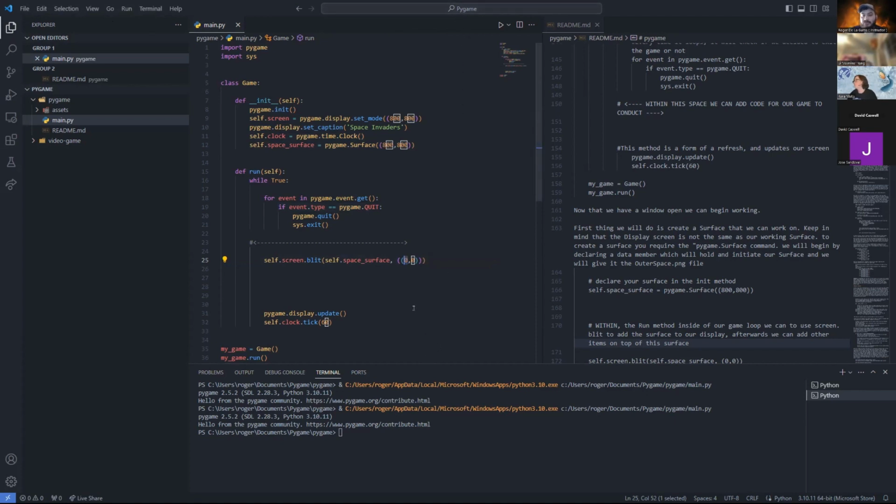It can be a little bit confusing to understand that at first, but you'll get used to it, right? So for X, positive X is going to be to the right, negative X is going to be to our left, positive Y is going to be downwards, and negative Y is going to be up. But we want the top left corner of our surface to start at 0, 0, right? And that's what we're doing here.